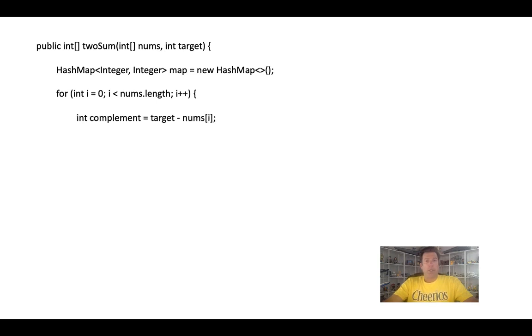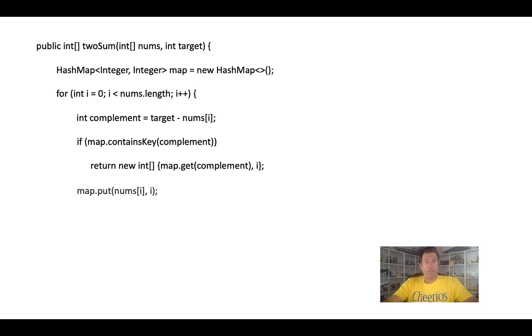Okay, so we're going to take the target minus the current value of nums and assign that into complement. I guess I won't call it the buddy number. If the map contains this key, then we're done. We're going to return the new int, and this time we'll get the key, which will return the value, and the current value of i.